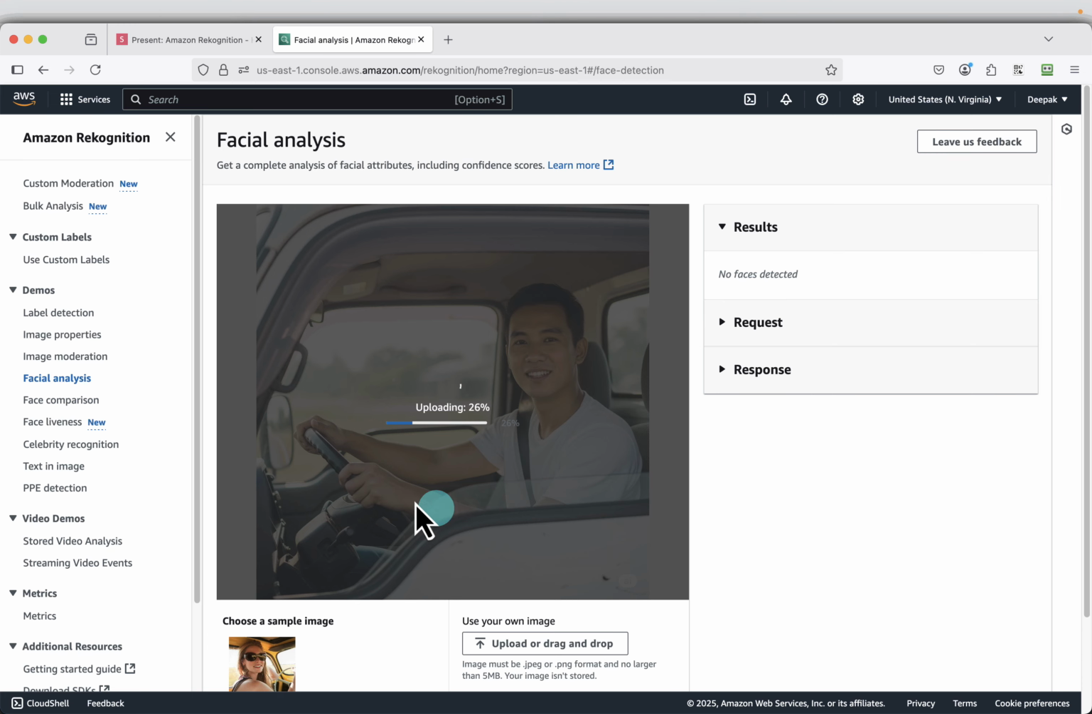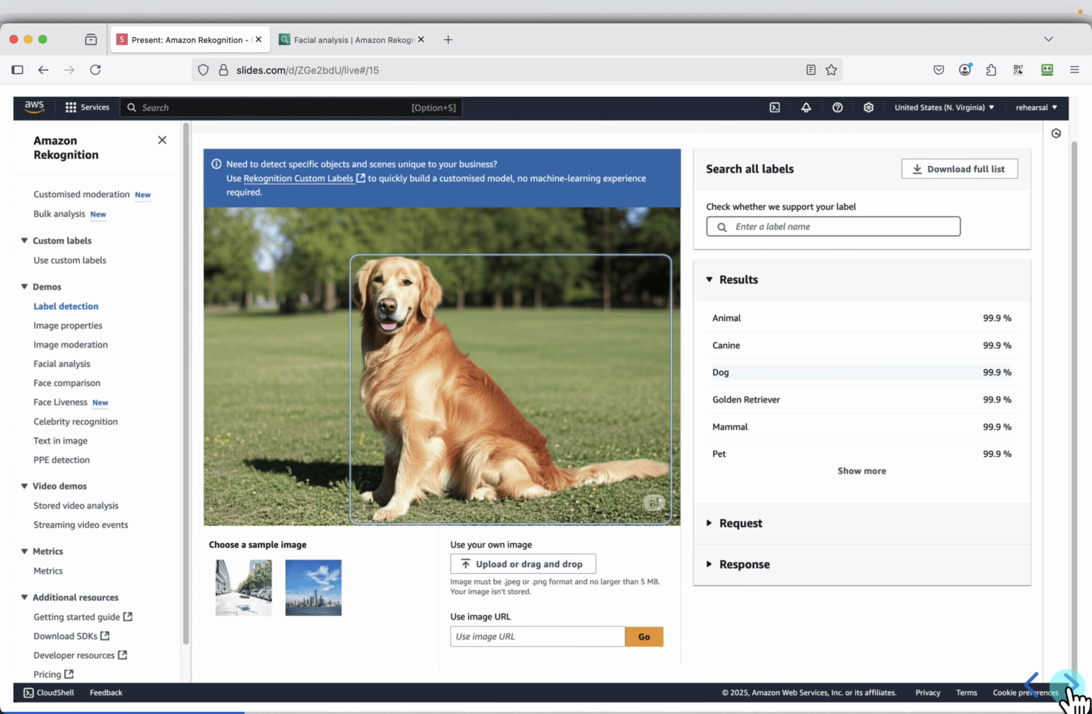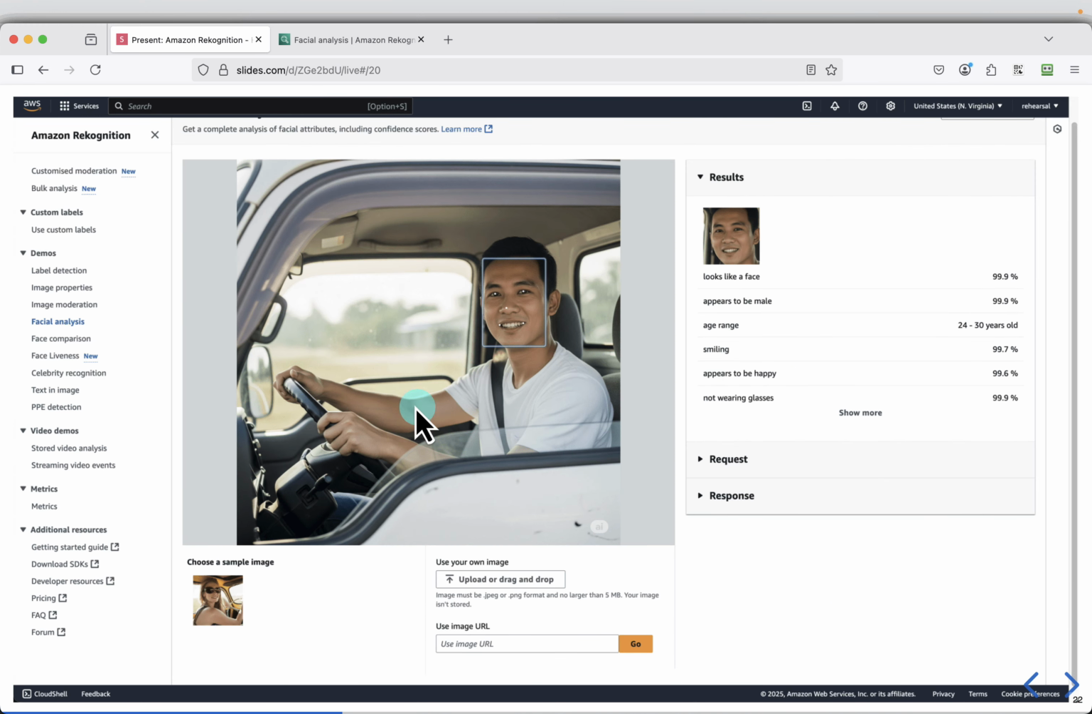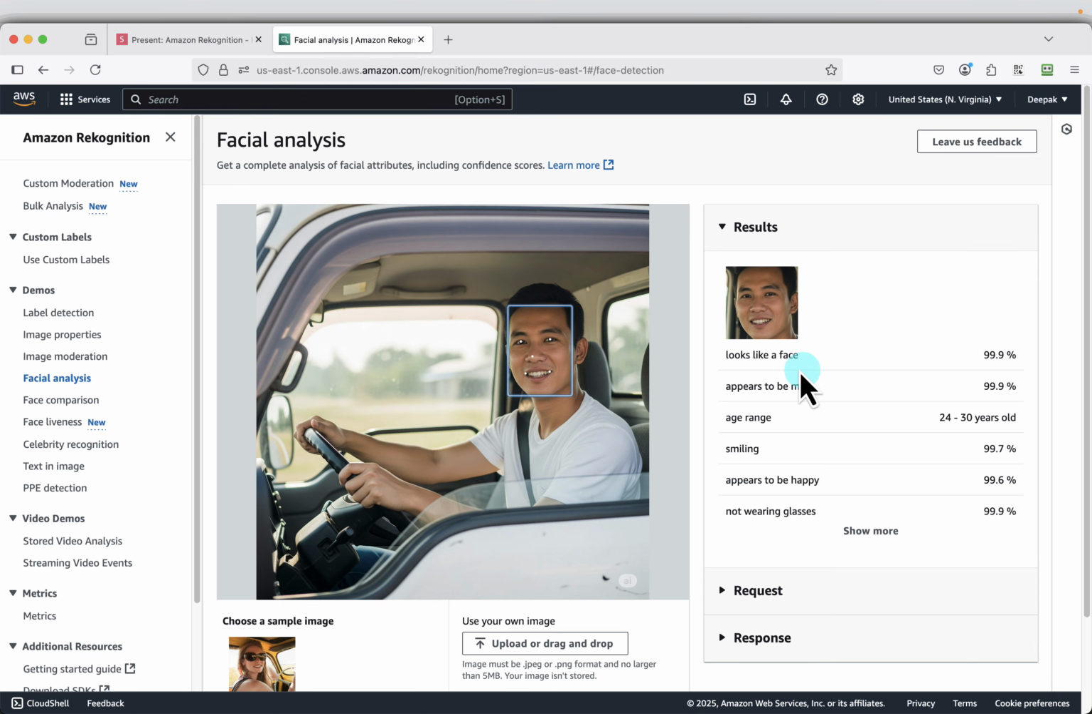After this gets uploaded, it will tell whether there is a face and what kind of emotions are there. Just check out the static slide. We have seen image properties, and for the facial analysis, it will say it looks like a face, appears to be male, age range, smiling, appears to be happy, and not wearing glasses.